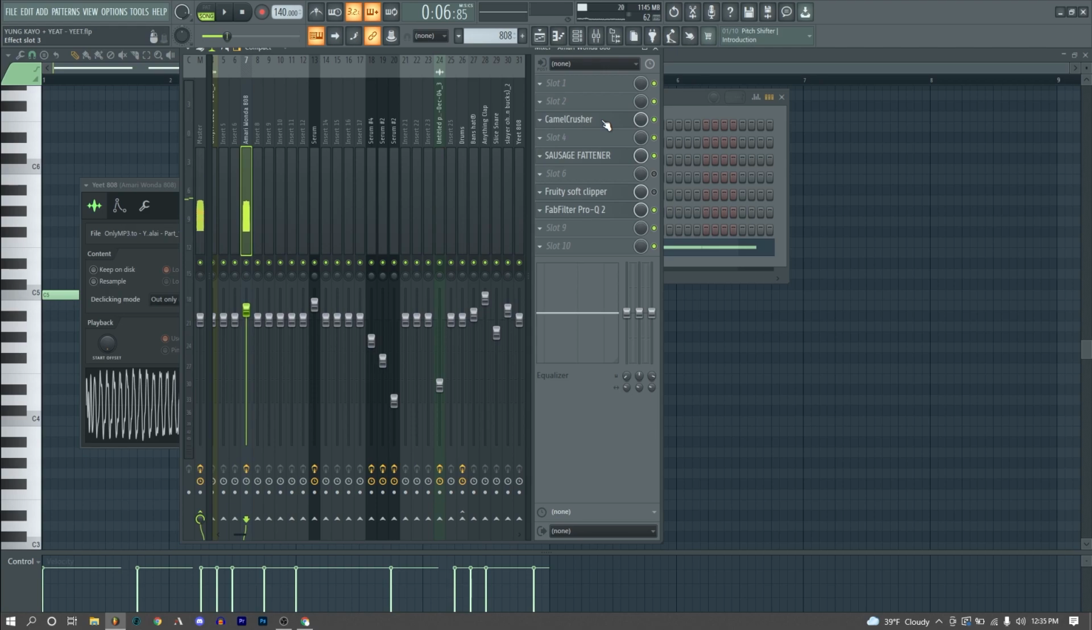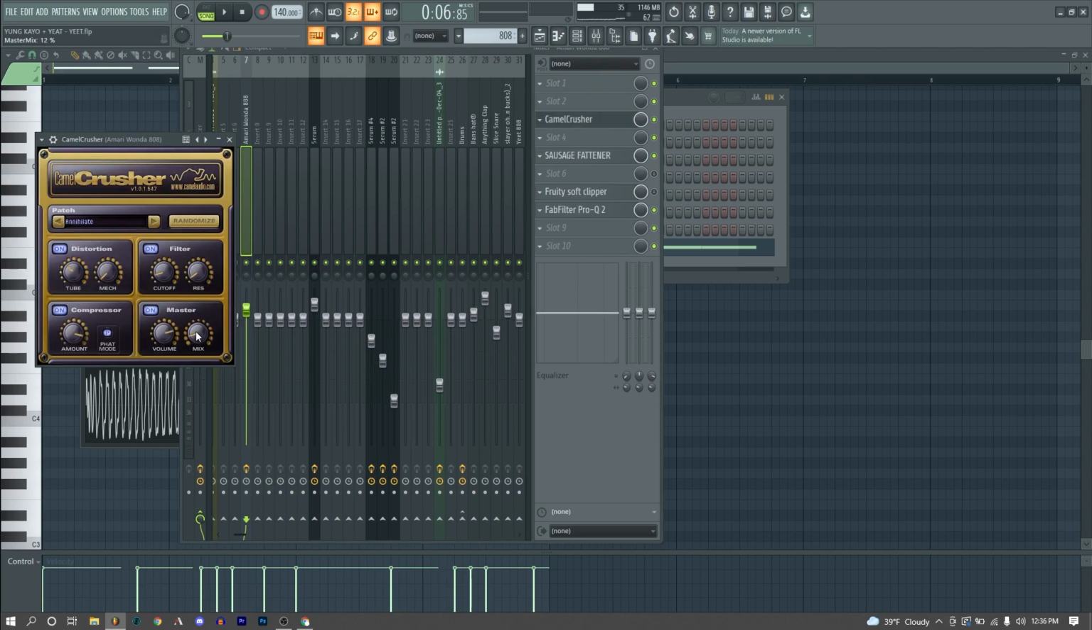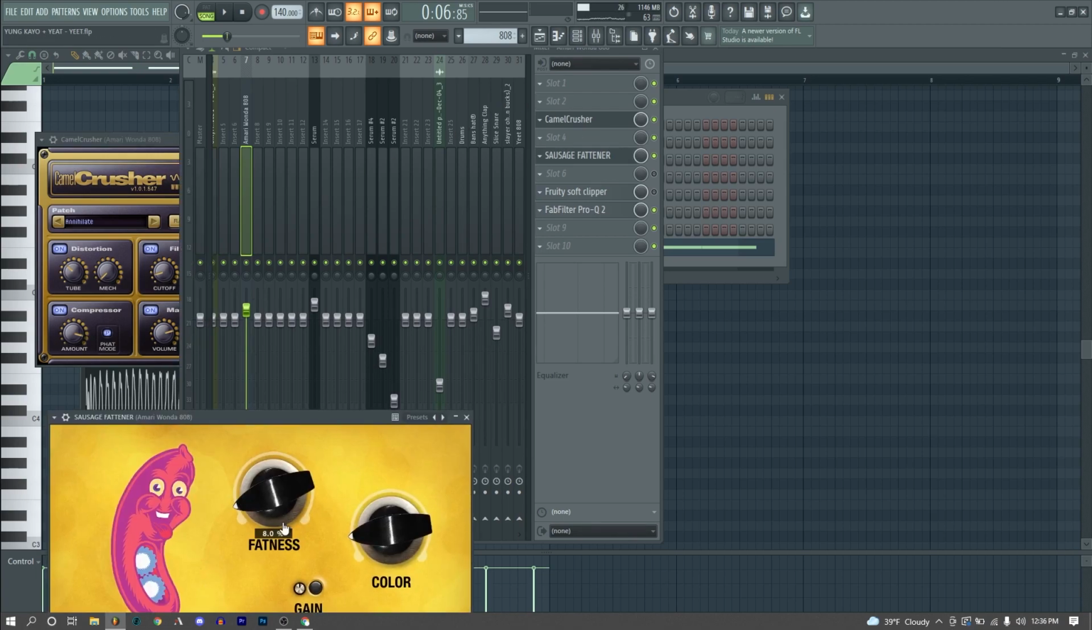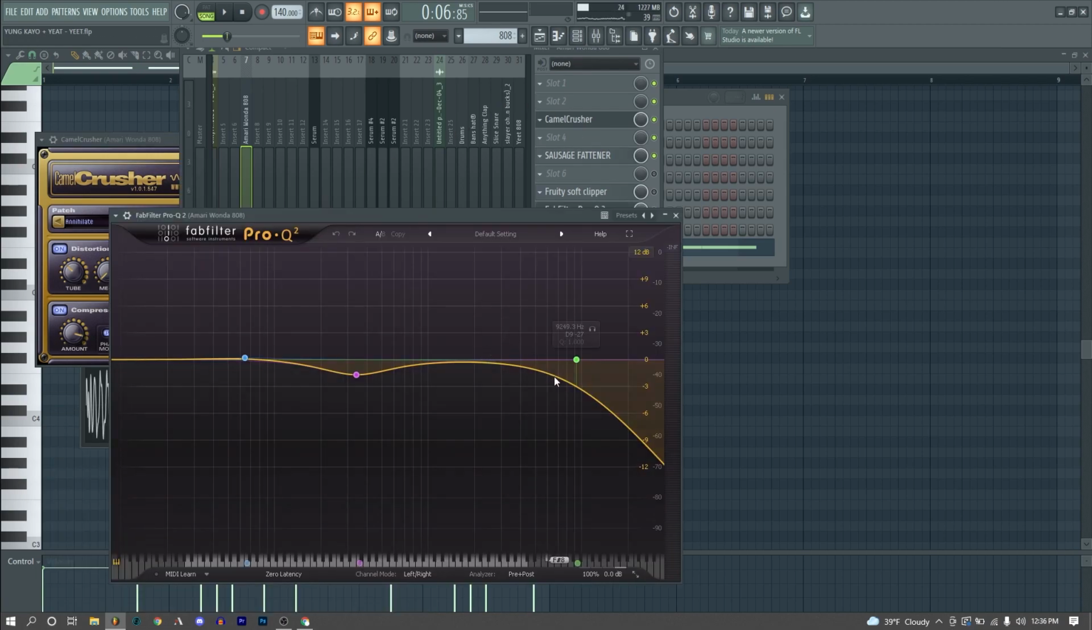To kind of bring back all that high end that got lost in the stem separation process, I just used a Camel Crusher with the mix turned down to around 12%. Then I just used some Sausage Fattener to boost it again, and an EQ to get rid of some extra high end and mid frequencies that didn't need to be there.